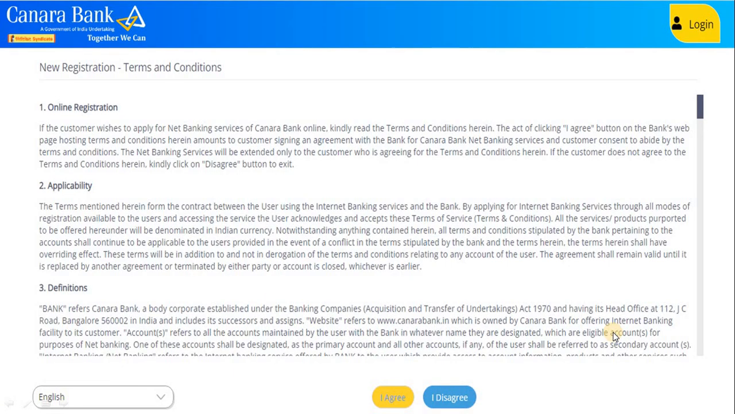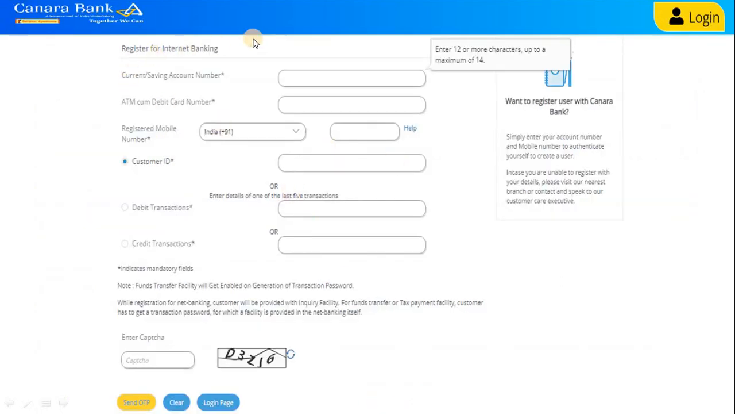Now after that this page will appear. You can see two options available, I agree and I disagree. Some terms and conditions have been written here by Canara Bank. There are lots of terms and conditions written over here, so if you want you can read all those things. After reading you just have to agree. Okay, I agree. Now you can see this page will appear.